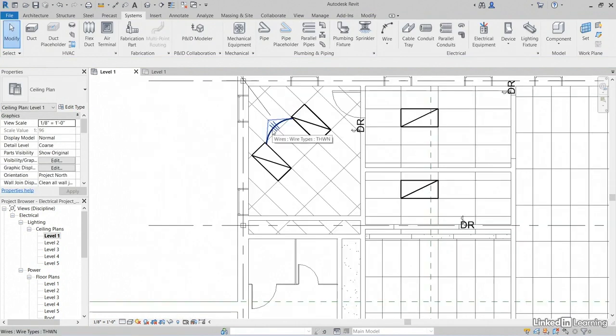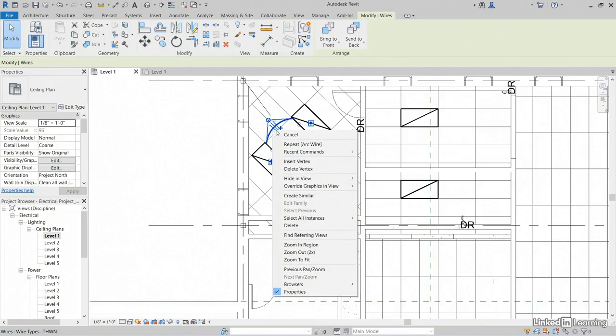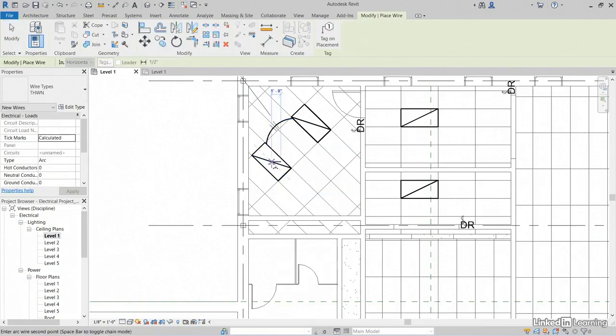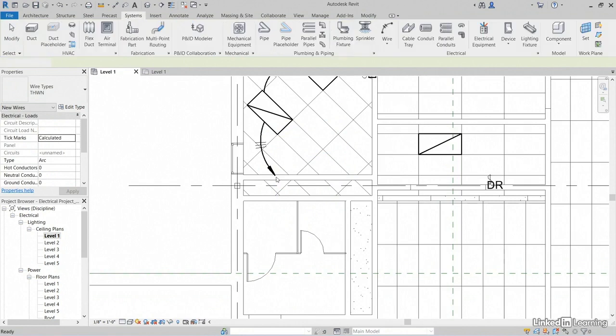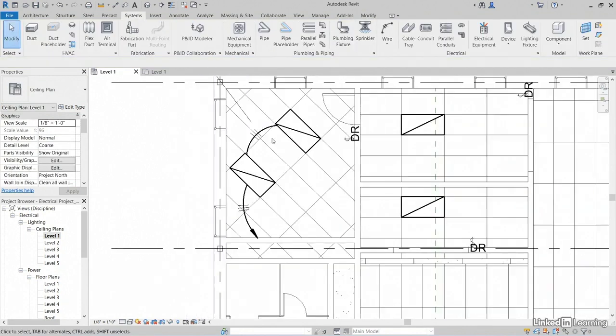I can draw another one. I can right click on that arc. I can create similar. Now if I use this midpoint, pick a point here, and if I don't hit another one, it assumes that this is going to be a home run. Perfect. Let's take a look at some of our wire settings.